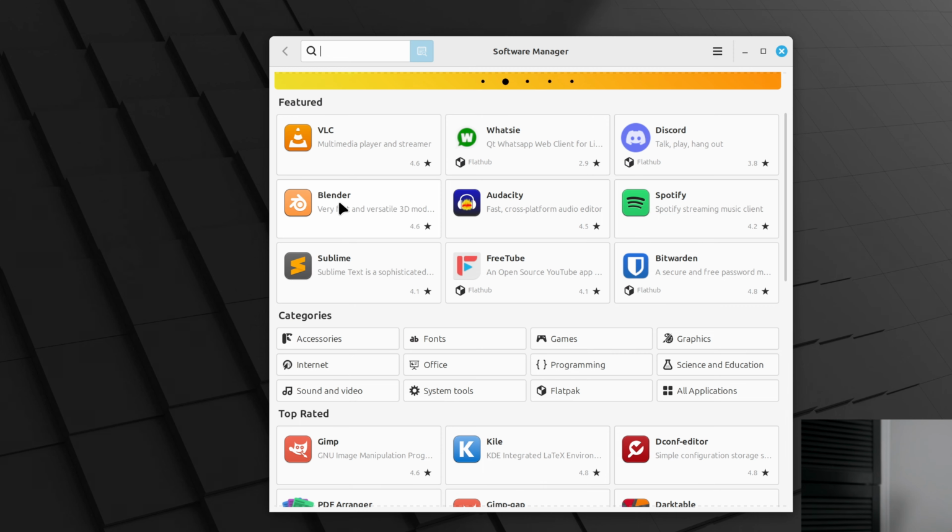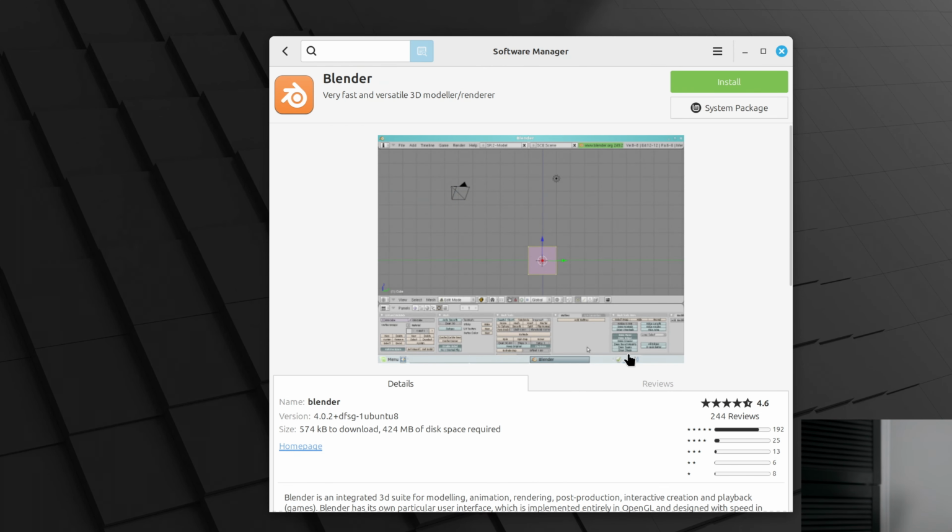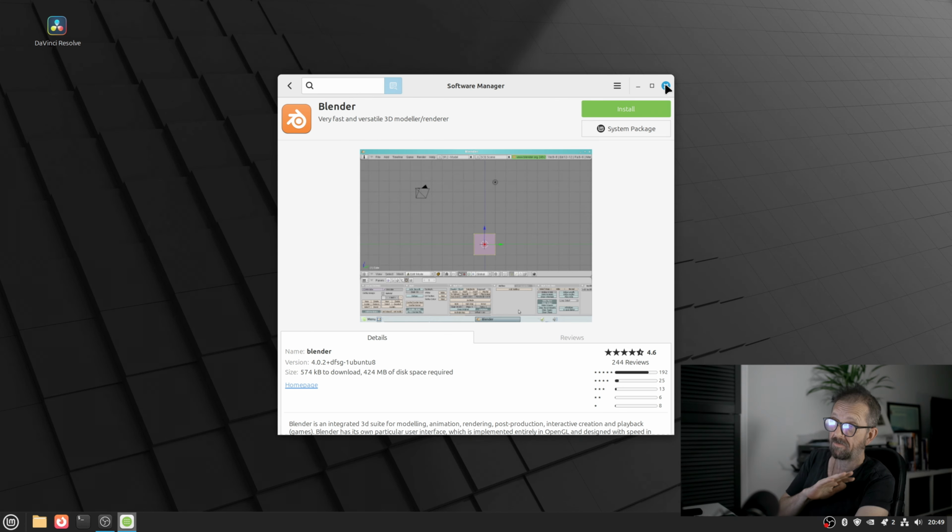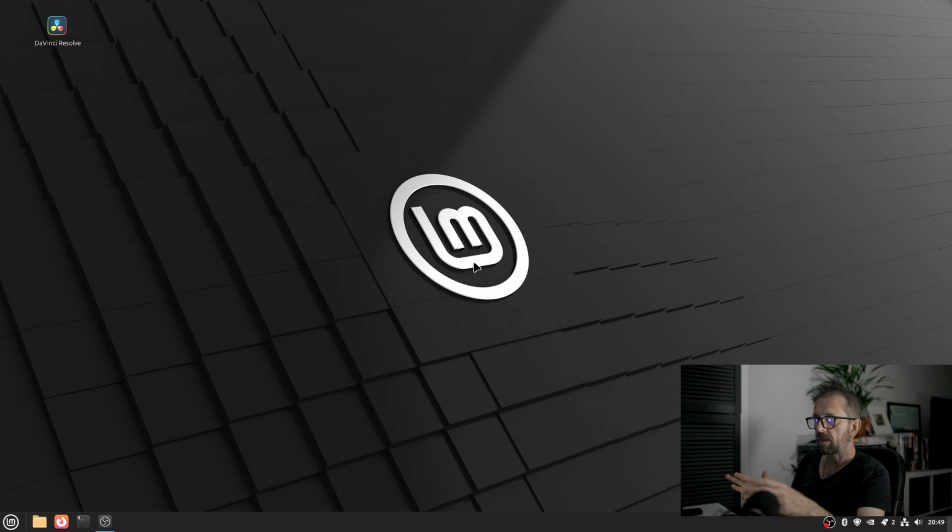I mean, you've got Blender. If you wanted to do some 3D, you can pop that in as well. Blender's phenomenal. It's a really good installation. If you're coming from Windows or Mac, it's a great place to start off. There are more performance-related distributions out there, like CachyOS, things like that. But this is a great starting point.